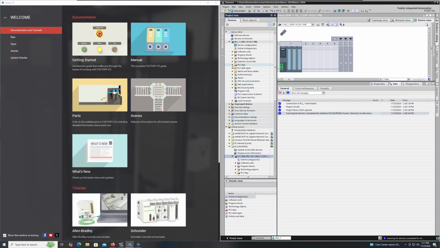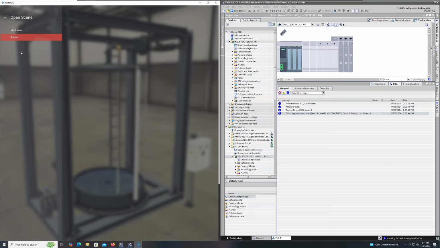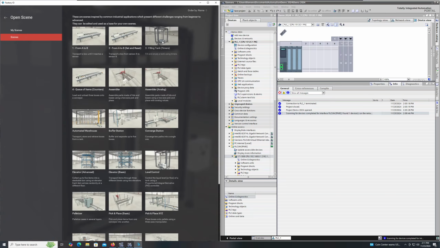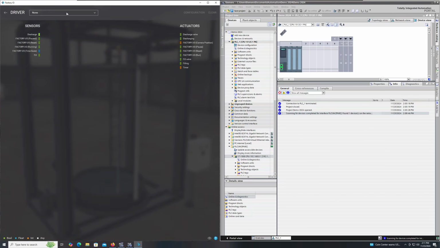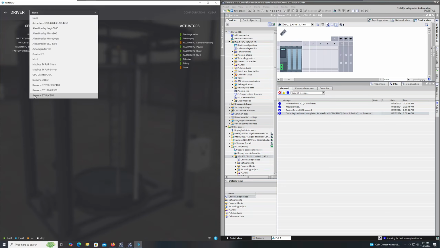So at this point, we are going to come over to FactoryIO. The first time you open FactoryIO, it might take a few moments for it to actually load up, but this is the home screen for FactoryIO. We're going to go over to the scene menu, and then we're going to select scene 3, the filling tank. And in this scene, we're going to go to File, Drivers. From the driver drop-down menu, we're going to select PLCSIM.